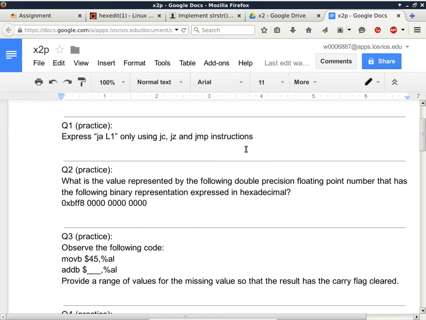All right, so for exam 2, the first question is express JA using only JC, JZ, and jump instructions. You can also define as many labels as you want, but you cannot use JNC or JNZ in this case. You can only use JC, JZ, and jump. And I want to implement JA. So the first question is, what is JA? Well, that's why it is open book and open notes, so you can print out my notes and bring them with you.